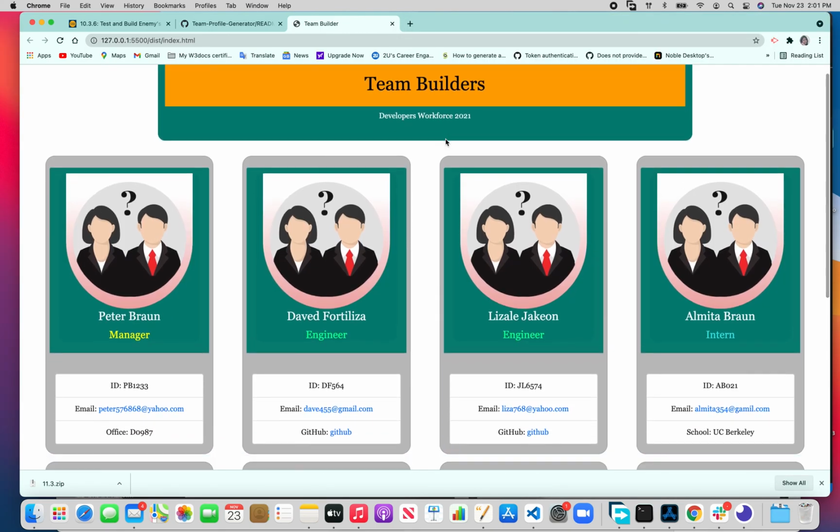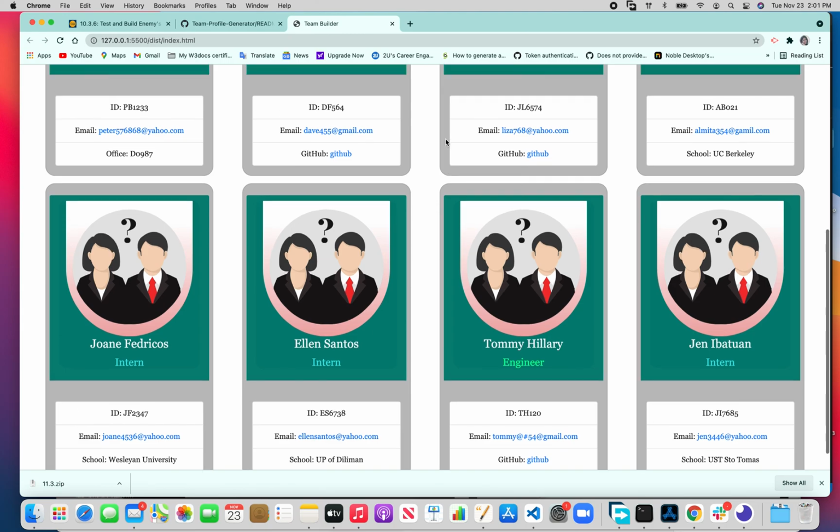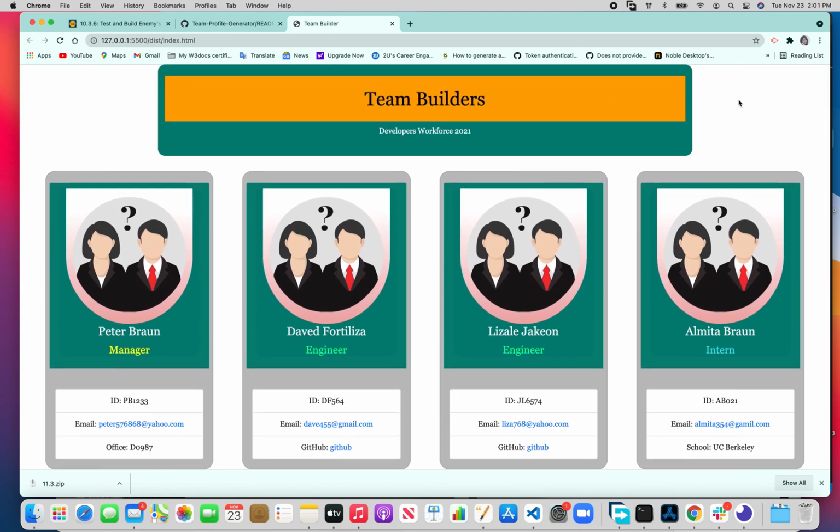So if you want to test this, go to my GitHub repository, clone that repository, and run it on your terminal or in your Visual Studio Code, and here you can see and test how Jest is working. And that's all. Happy coding!